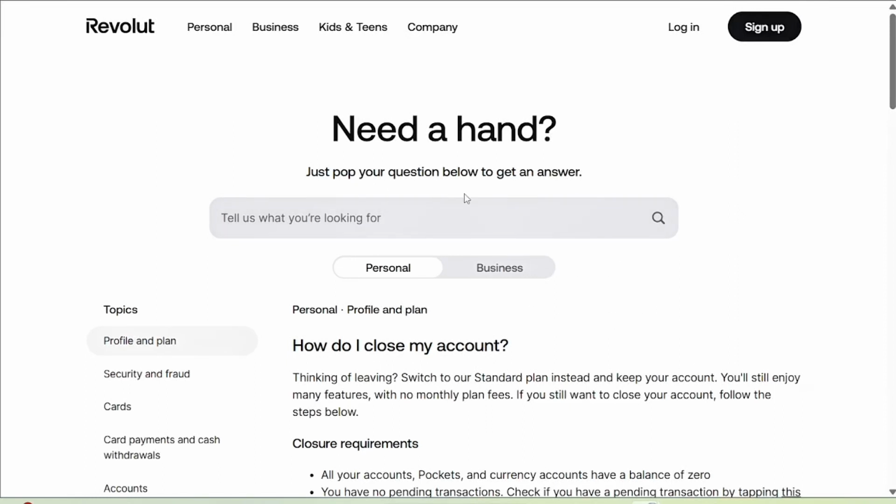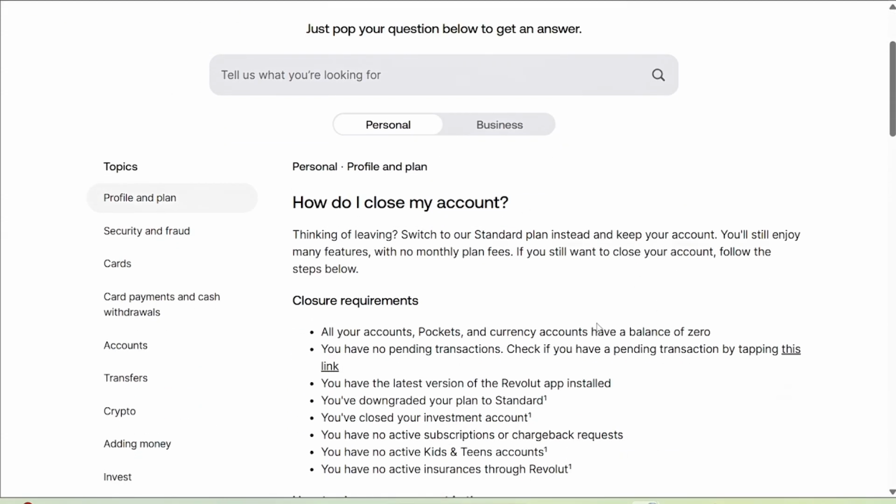Hello everyone, in this video I'm going to show you how you can close or delete a Revolut account. So here I'm currently on the Revolut official website. So here is the step-by-step guide on how you can close your account.